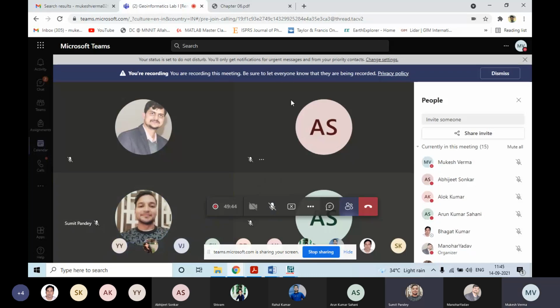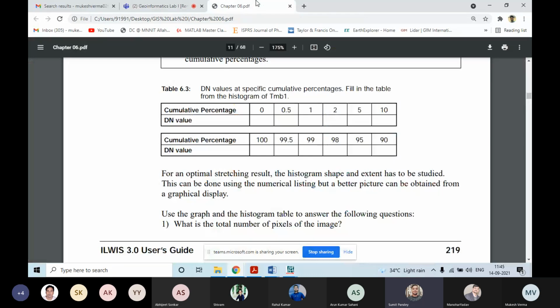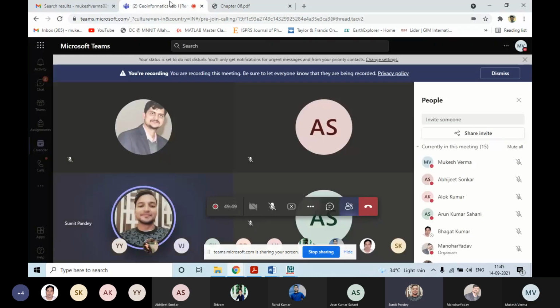Sir, for the summation part, where we have to sum the number of pixels after 93, do we have to do it manually by calculator or anything else, or do we have any method which we can perform directly on the ELVIS software?